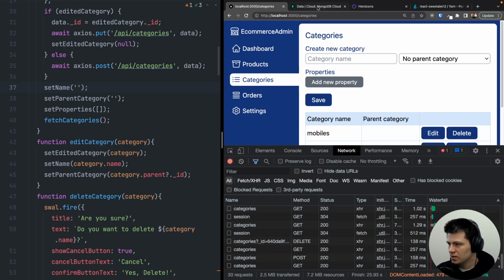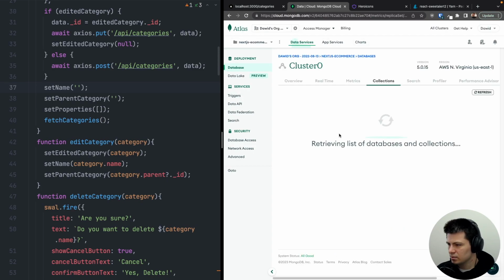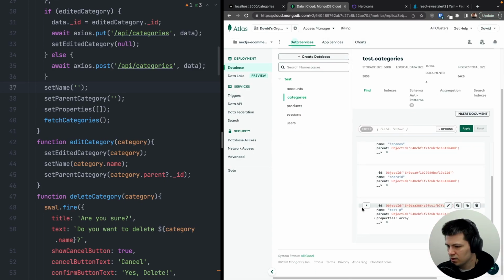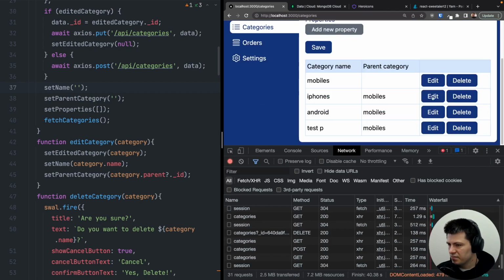Let's hit save. Let's refresh our database to see if we have it. And we have properties, and each has the name and values as an array. So this worked. Now let's see if we can edit them.